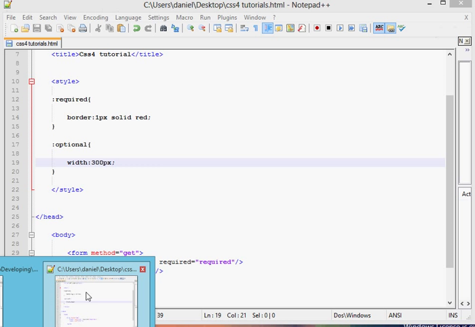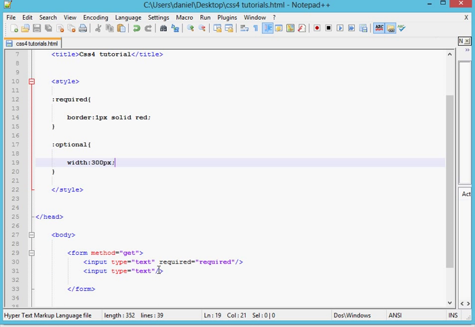CSS4 knows that it is required. The other one is optional because you don't have the required attribute on it.